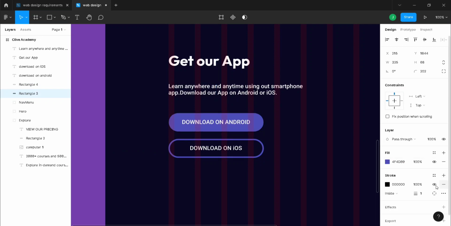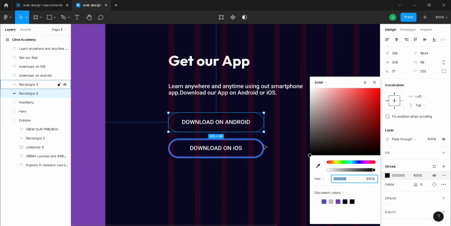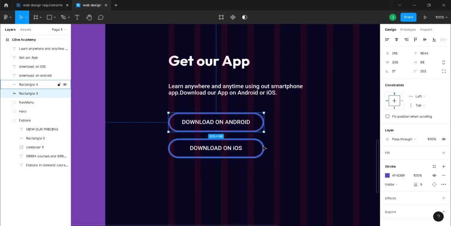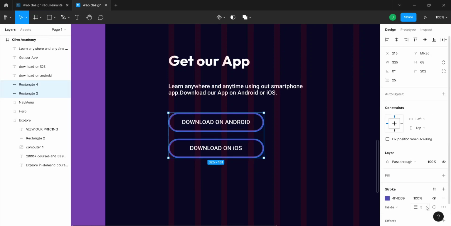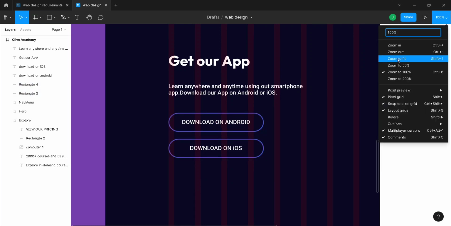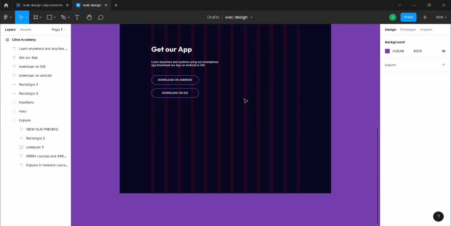And I'm going to give the stroke, change the color as, yeah, but the stroke looks very high, so I'm going to change the value of the stroke to 3, somewhat 3. Yeah, okay, fine. We'll zoom to fit. Yeah, so our website is very clean. I'm going to add some images here.